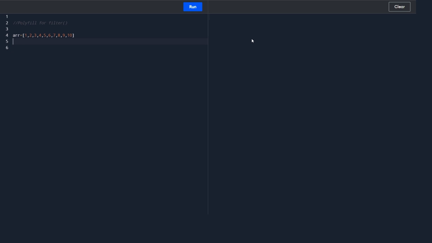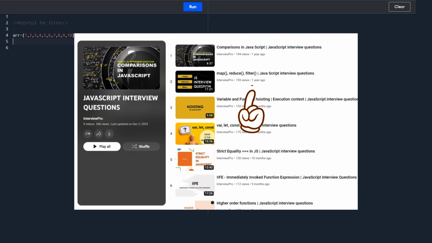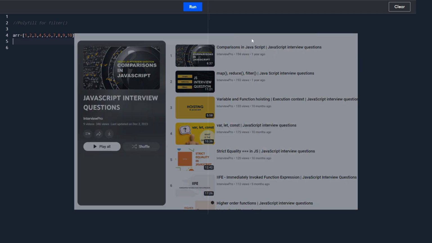In the last video, we discussed what polyfills are in JavaScript and how to create a polyfill for the function map. Today, let's talk about how to create a polyfill for filter. Before that, let's understand how the filter works. I have already made a video on map, filter and reduce in JavaScript. I would recommend you watch that before watching this video.